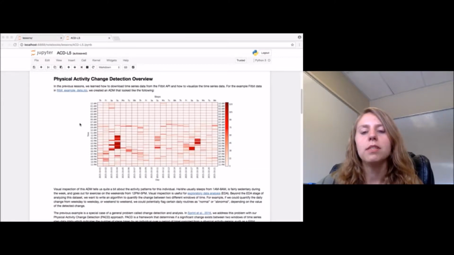Now, while this is helpful for exploratory data analysis, it would be nice if we could quantify these changes that we're observing. That way, a numeric score is not as subjective as our visual inspection. We can also perform analysis for a very, very large data set if we can write an algorithm to do the analysis for us.